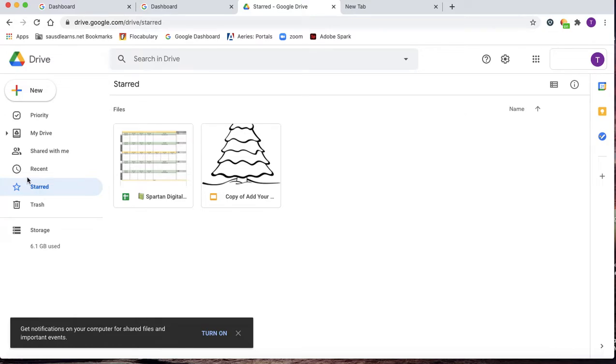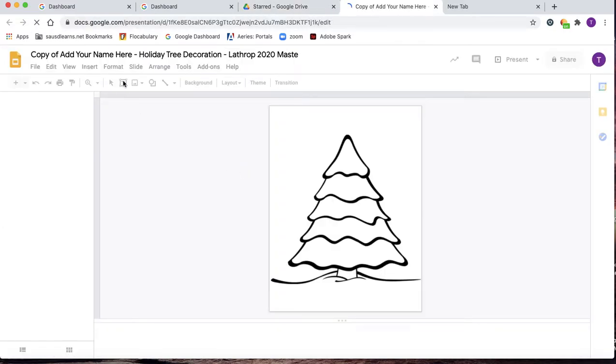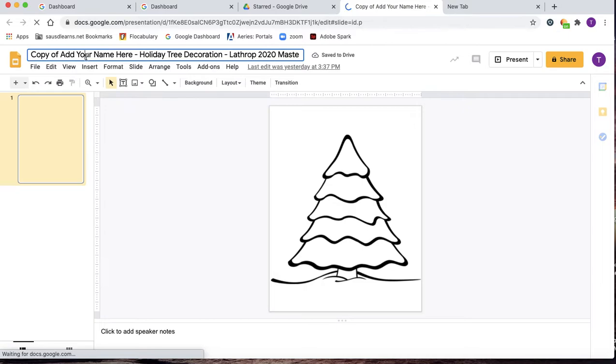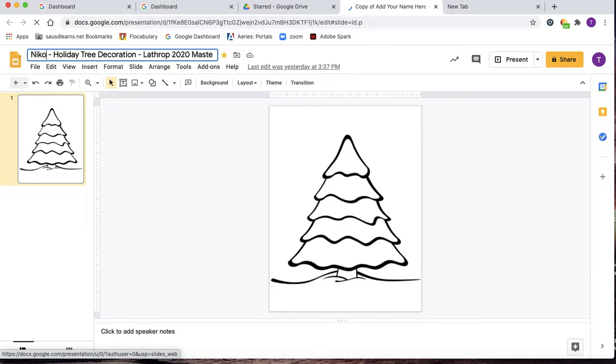So yesterday I started the holiday tree, so I'm able to open it. I forgot to change the name, but the directions yesterday did say to go over here and write your first name and last name.